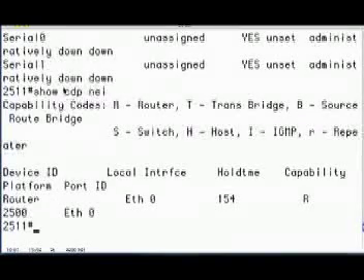I do a show cdp neighbor. The other router sent me a CDP frame, and it said its device ID was router. Again, that was the router where I had not changed the host name. That's my 2514. The local interface on the other side is Ethernet 0, the local interface on my side is Ethernet 0. The hold time is 154 seconds.